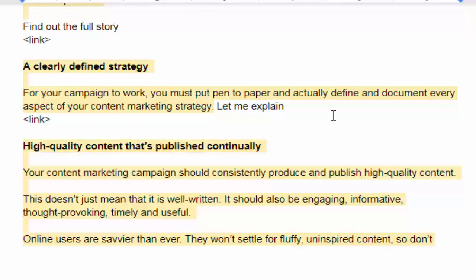So what if you get an email and you open it up and it's one small paragraph and it says: a clearly defined strategy for your campaign. For your marketing campaign to work, you must put pen to paper and actually define and document every aspect of your current marketing strategy. Let me explain. And then there's a link.